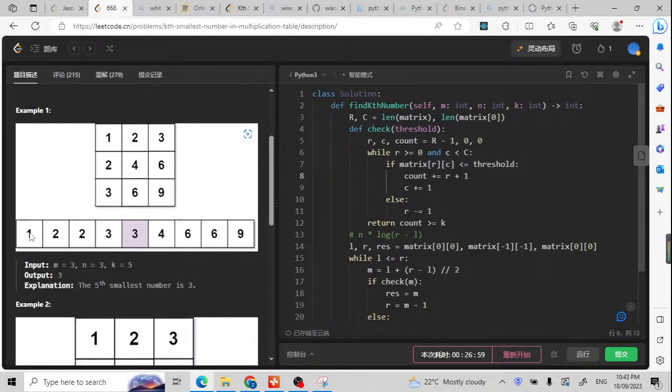And yeah, we can put it into a 1D array and sort it. We just need to return the kth smallest value. For this example, it is the fifth smallest value, so it is 3.